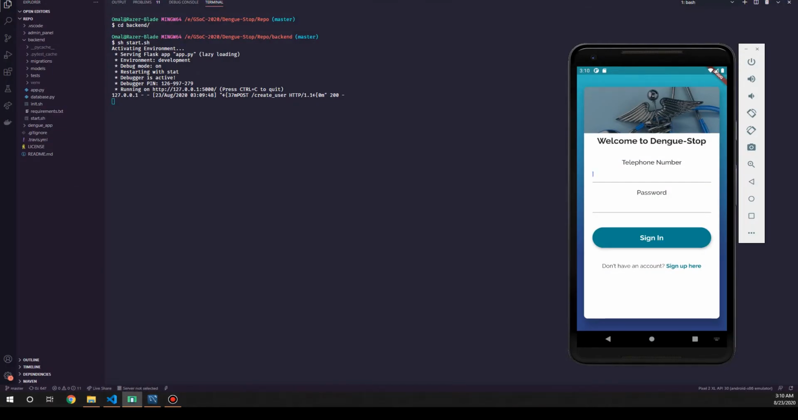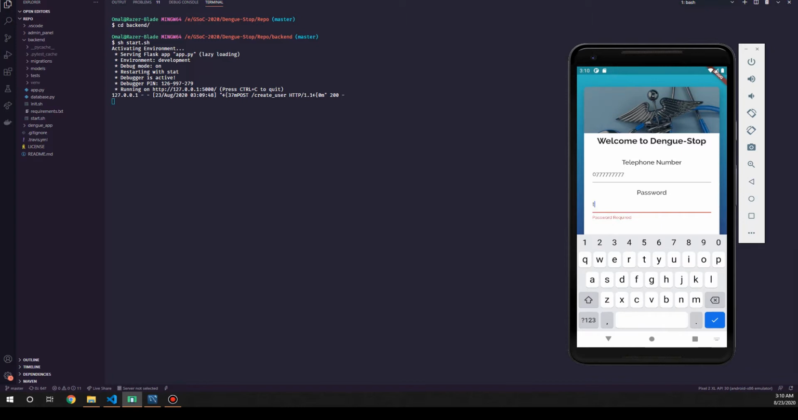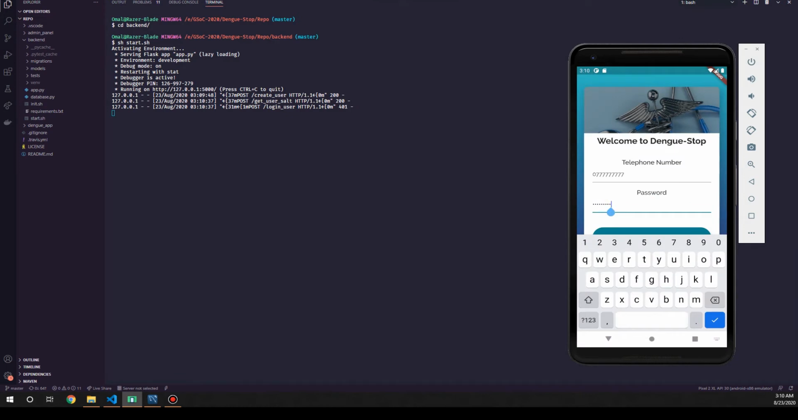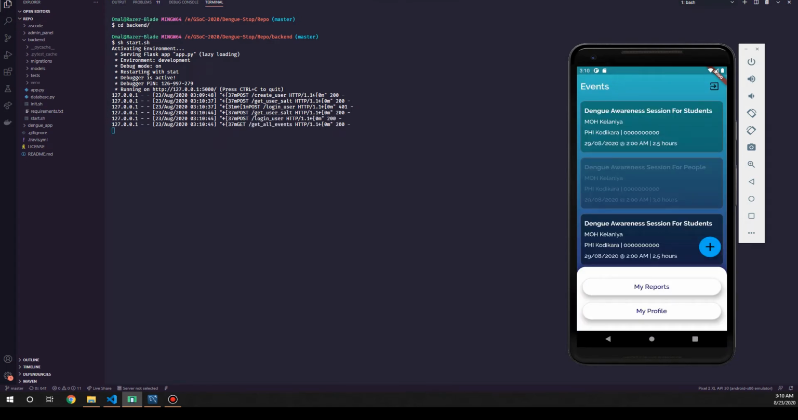Now that we have created the user, I think we can log in. This is also validated. If I add a wrong password, it should not allow me. So something has gone wrong. Just by removing that 5, I think we can log in. Okay, so now we are here.